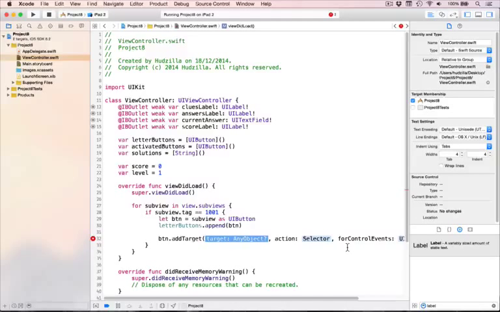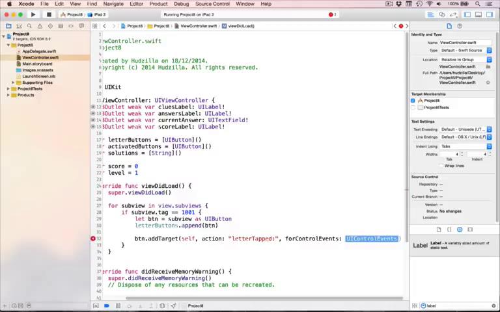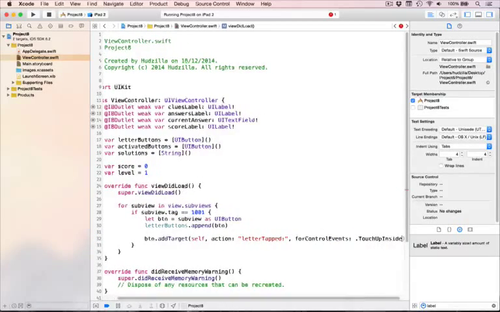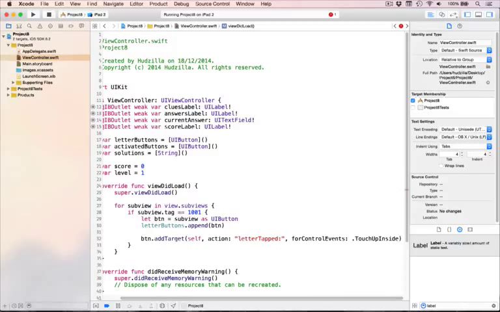So for the target, use self, meaning tell us something happened. For the selector, very carefully, you want to type quote, letterTapped, colon. The colon's important. Then quote. Then for control events, please do .touchUpInside. That's what we've been using for all our other actions so far as well. It just means when the button is tapped.